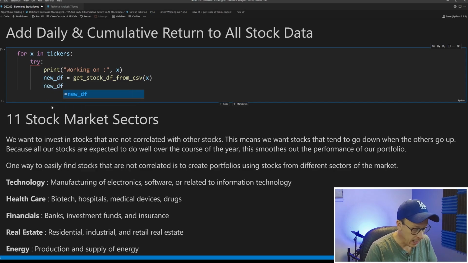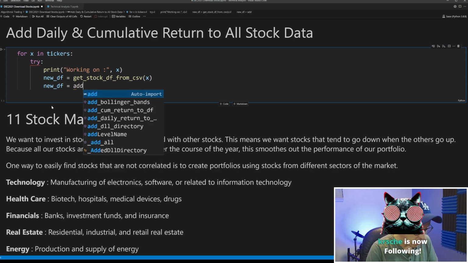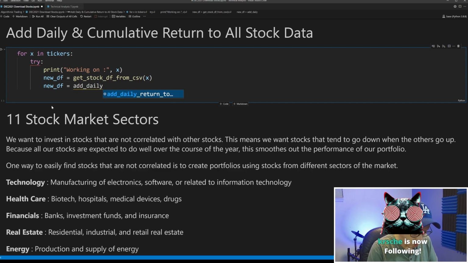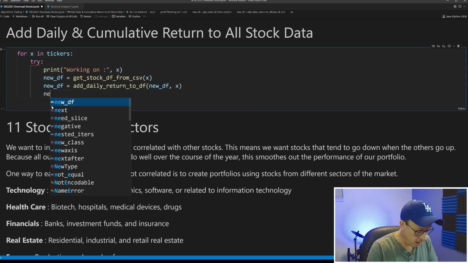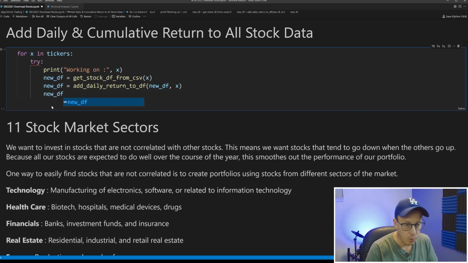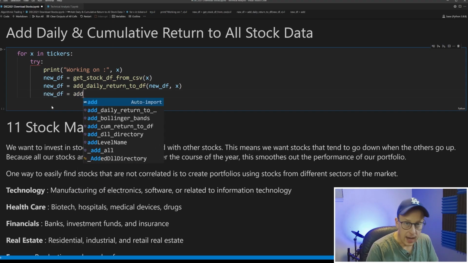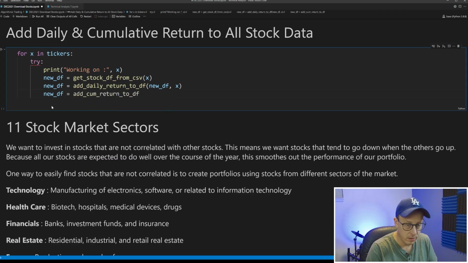And then I'm going to say new df is equal to, and I'm going to add daily return to the data frame that we have. So it's going to calculate the daily returns, and then I'm going to get the cumulative returns afterwards. And I'm just going to pass in the data frame and the ticker symbol for that. And then I'm going to do the same exact thing for cumulative returns. So add, and I'll do an underscore here, cumulative returns to the data frame.